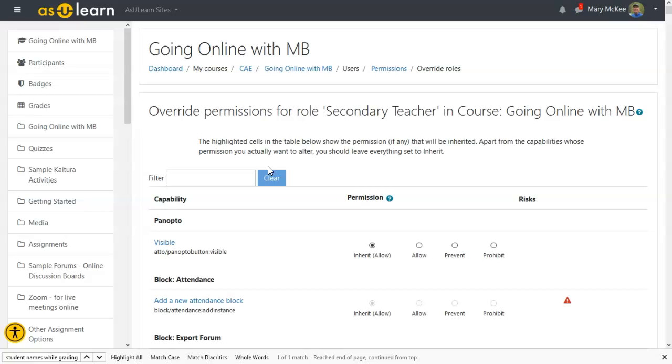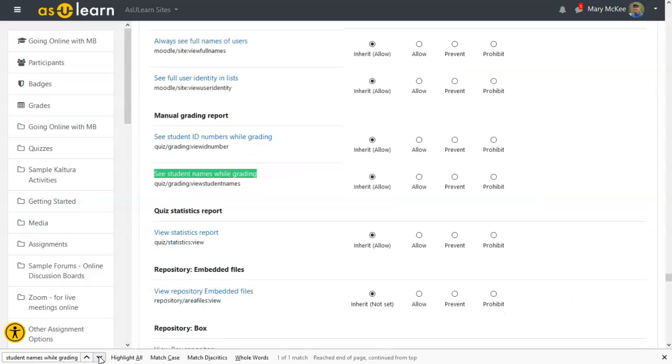But right now, I'm the only other secondary teacher, so I'm going to change what that role can do within a course. There are a lot of permissions listed, so what I'm looking for is students' names while grading, so I did a find. I locate that permission. By default, it says inherit or allow. I'm going to click prohibit for both of these.